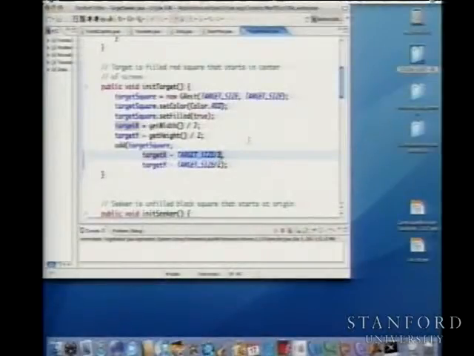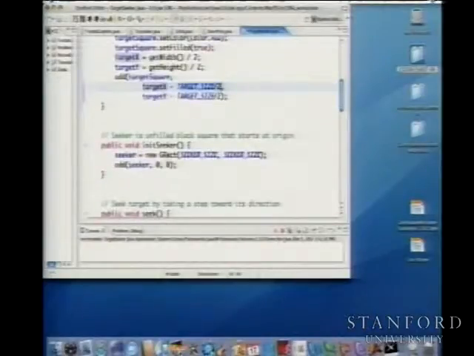So this just sets up the target. Then I set up the seeker, and the seeker is also a square of size seekerSize by seekerSize, and it just starts at 0, 0. That's presumably something that would be given to you in the problem, that the seeker just starts at a different location.